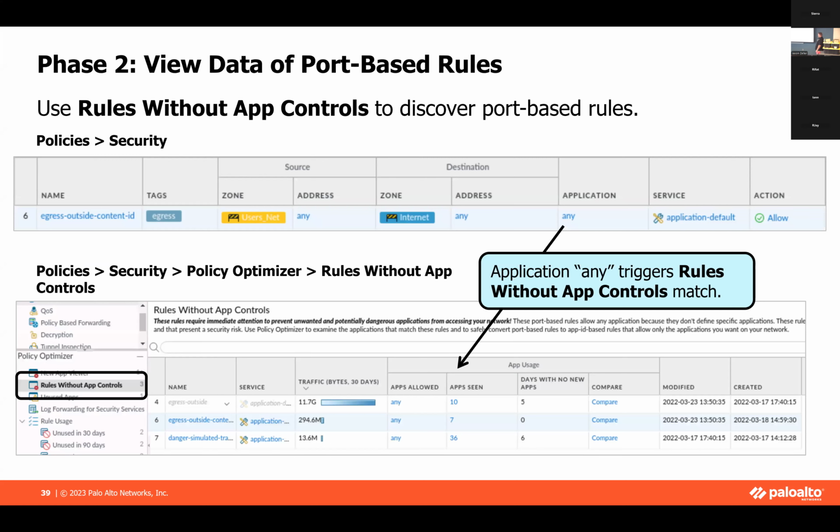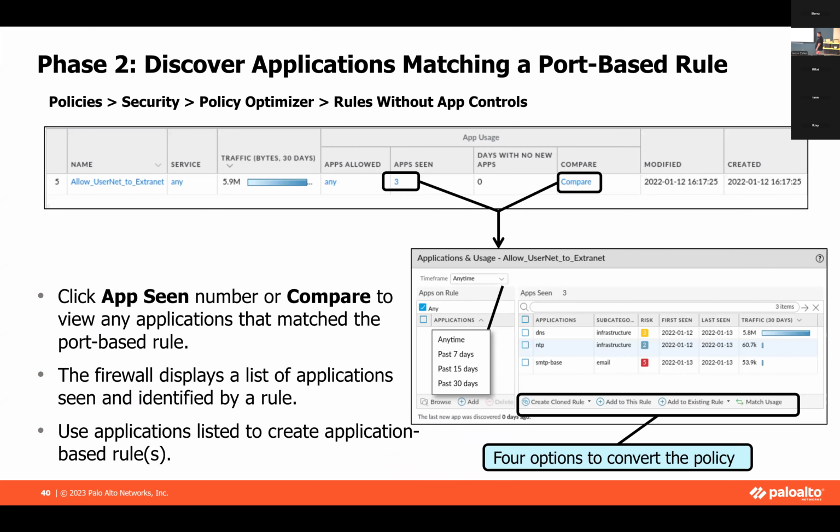In phase 2, now we're going to come down here and use that policy optimizer, find the rules that don't have any app controls, and then we can go in there and see what is actually being triggered. Like I said, you can see this one has 10 identified. This one has 36 identified. We can really start to pull that in. Notice that this is the danger simulated traffic one. So we can really start to clean up our traffic as it's going through.